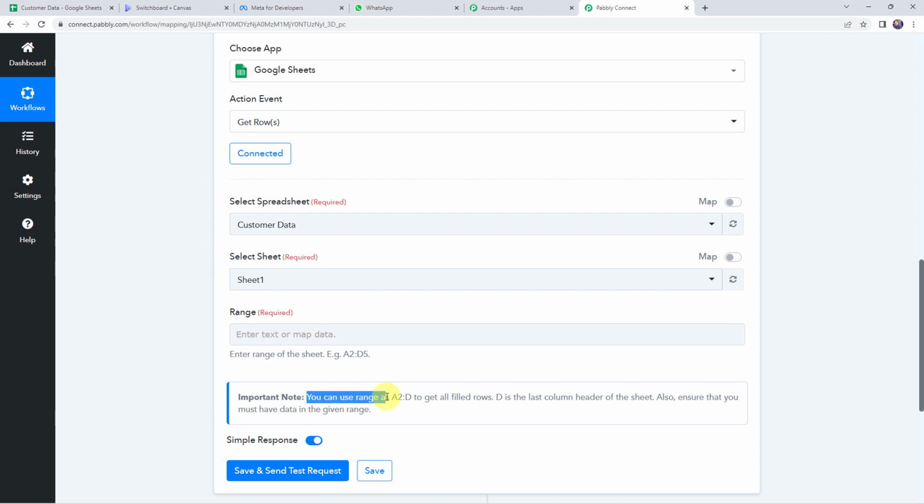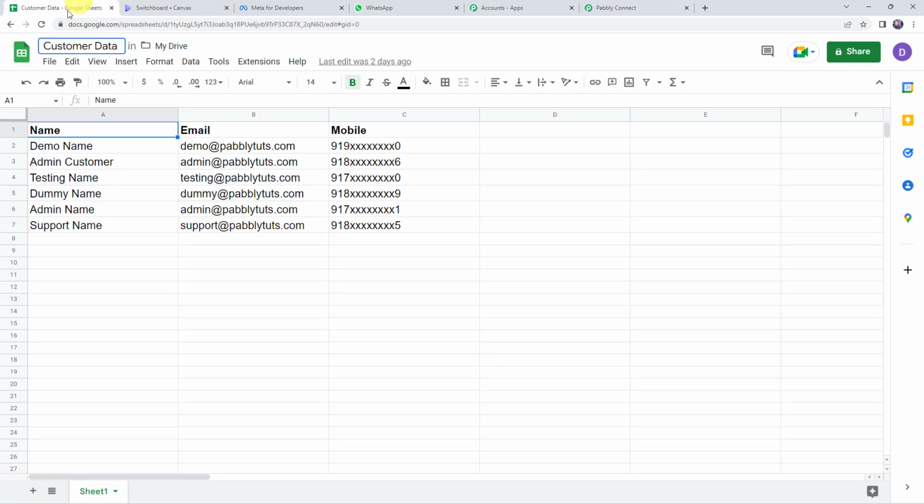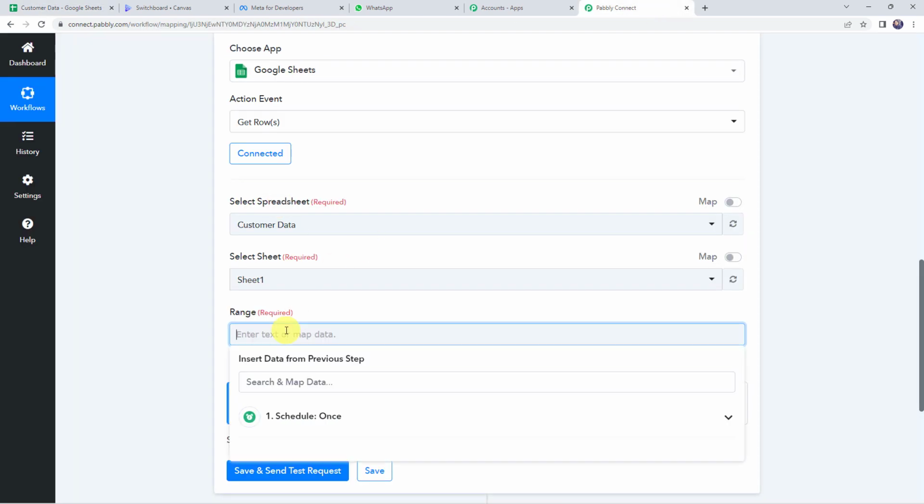You can use the range as A2:D to get all the filled rows, where D will be the last column header of the sheet. So here you can see that I have the data from column A2 till column C. Okay, and if you are updating this particular Google Sheet on a regular basis, then we are not going to specify the end row. We'll be just giving the column. So in my case, I'm just going to give the range as A2 colon C because I have the data till column C only. Okay. So let us give it as A2 colon C.